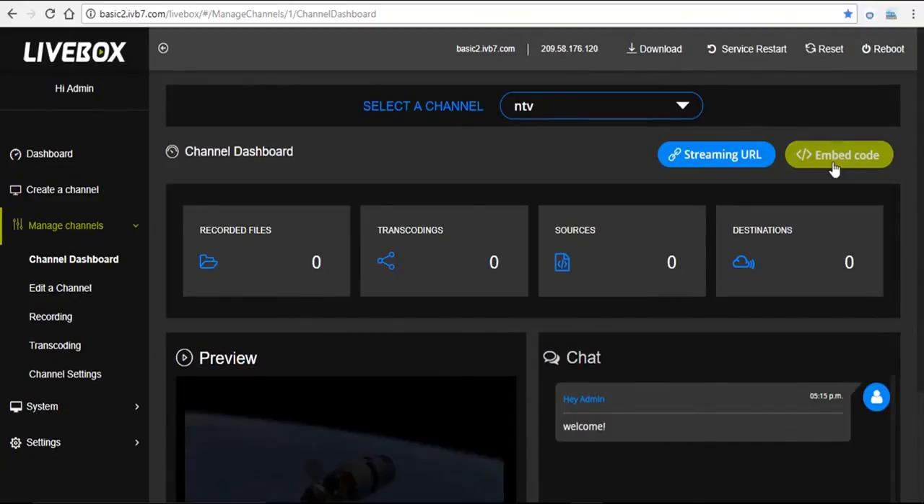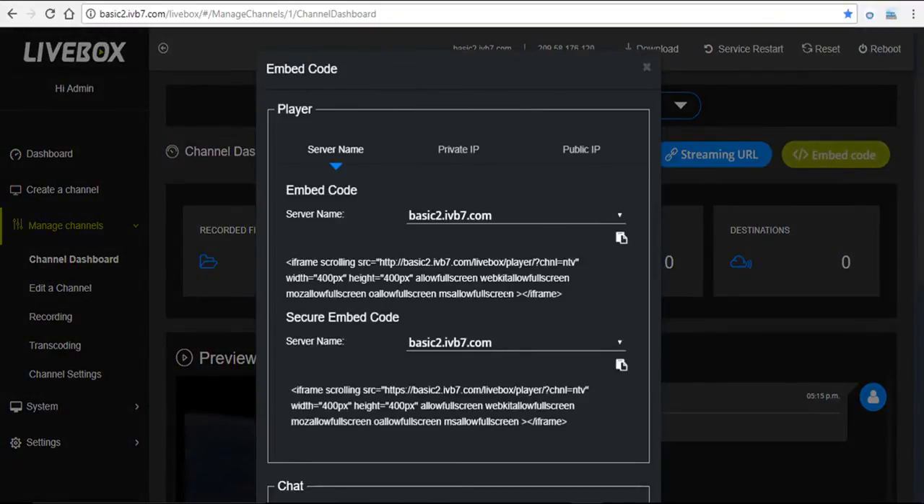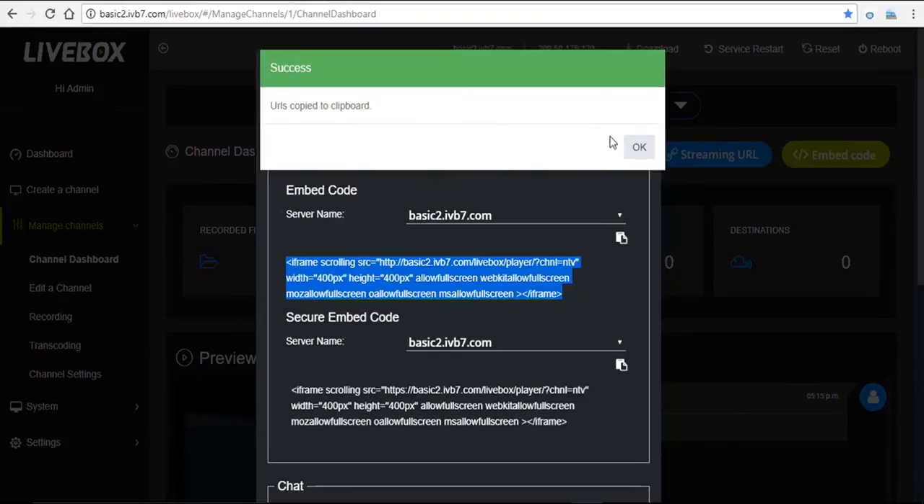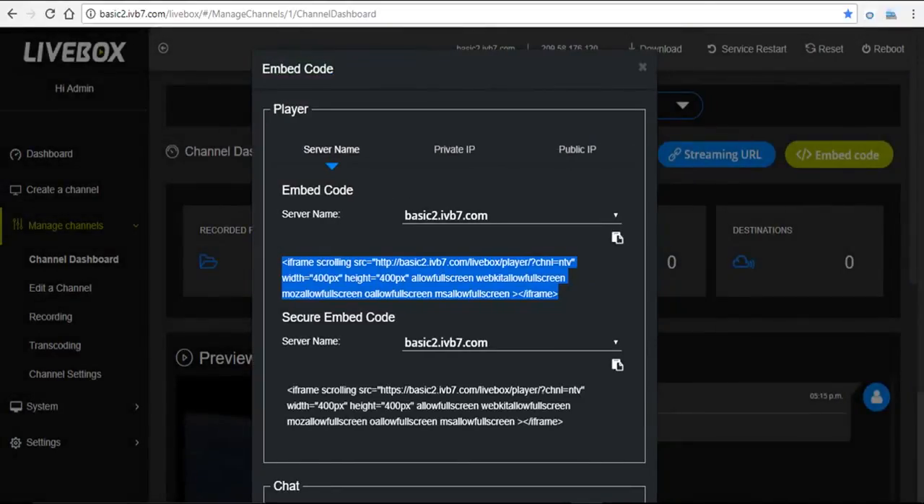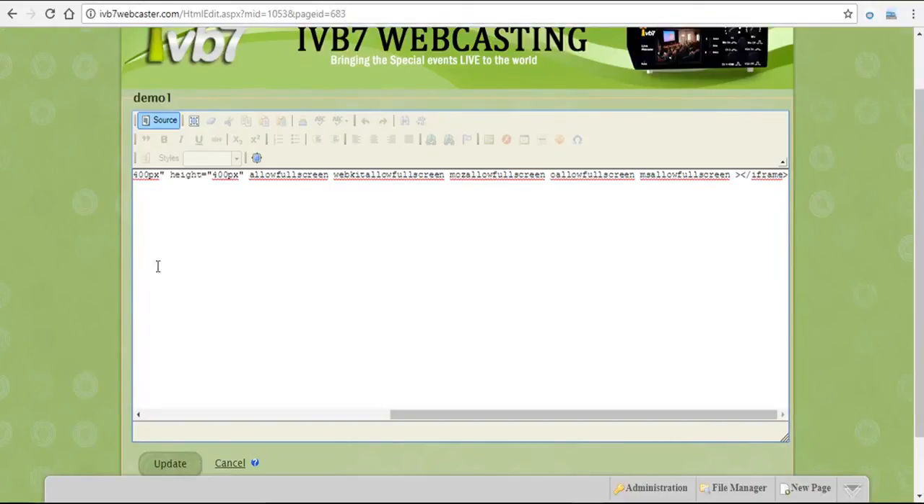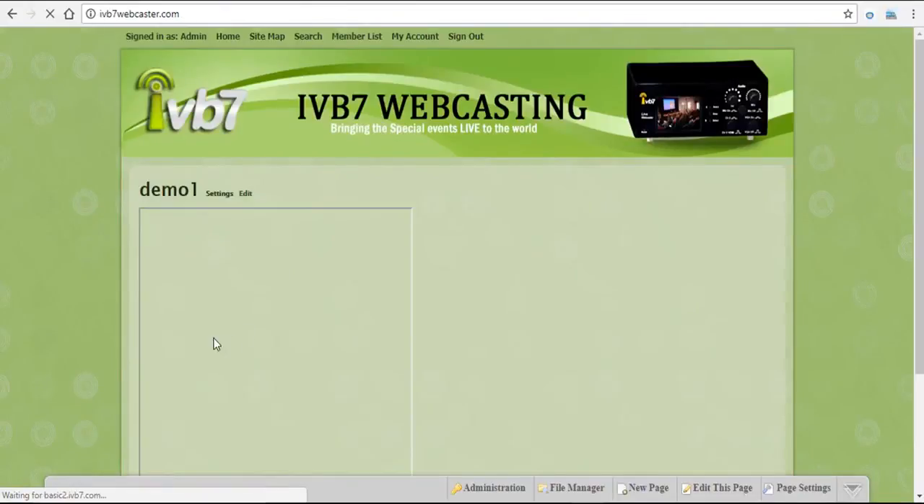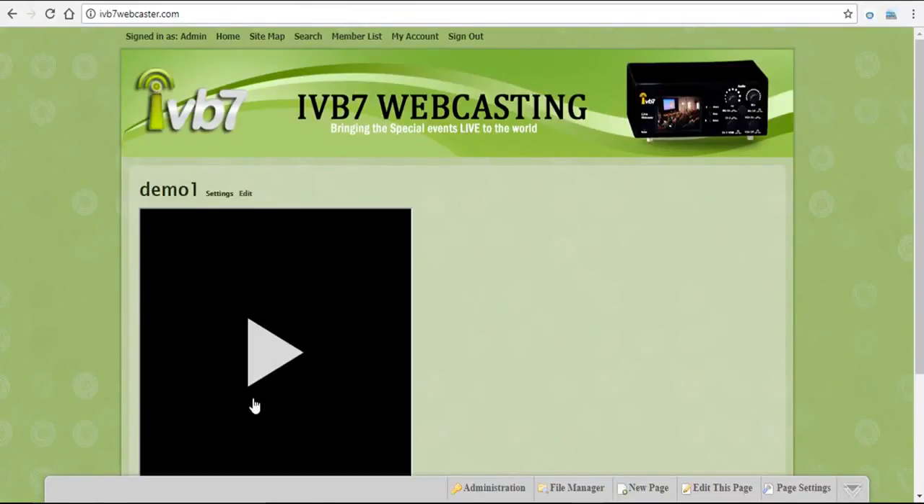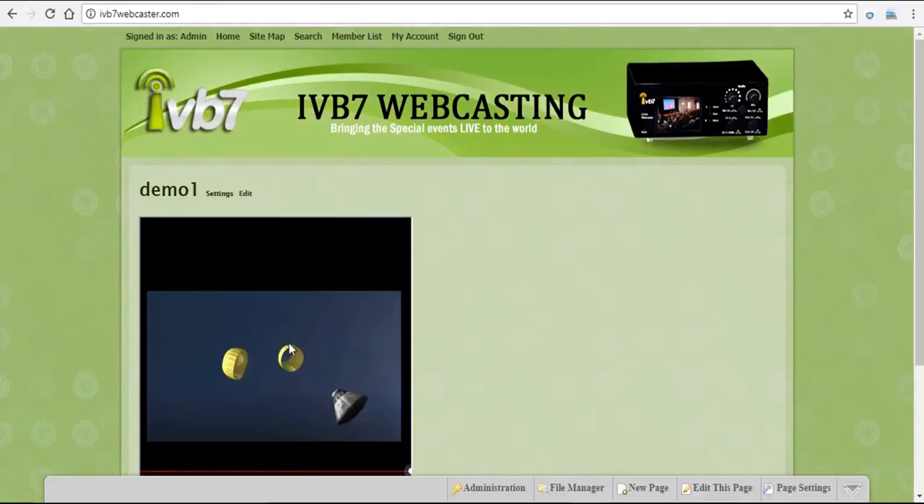So let's go to the embed code page. The first one is for the player and below it is for chat. So copy the embed code, click OK, then go to your website, go to the source page and paste that embed code here, and then click update. So now on your own website, a video player gets generated. Click on this play button. Now you can see the live video.